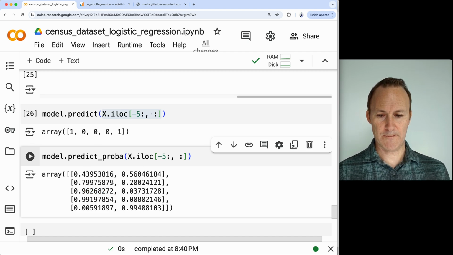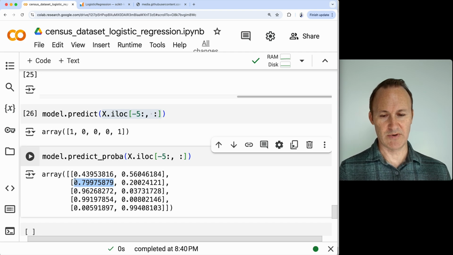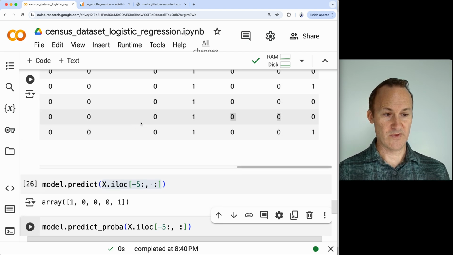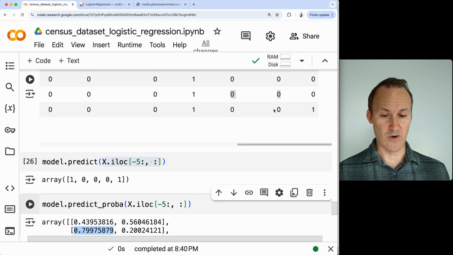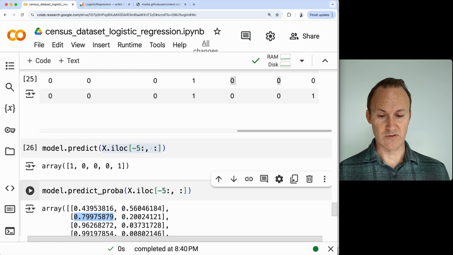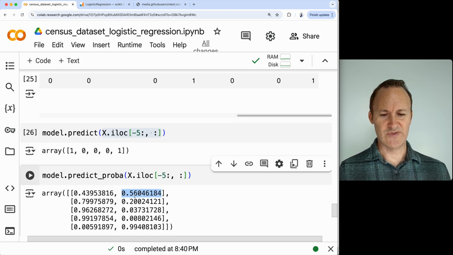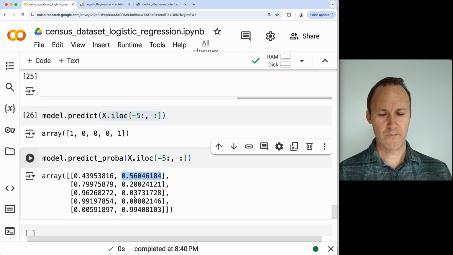Now this one is down to 80% probable that it's a 0, and recall they are wrong because it's a 1, and this one also, they're wrong. And this one is kind of 56/43. It's kind of cool because it's showing one of those middle data points where it's not really sure.